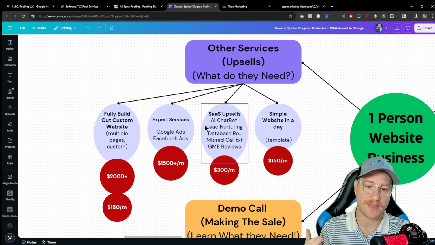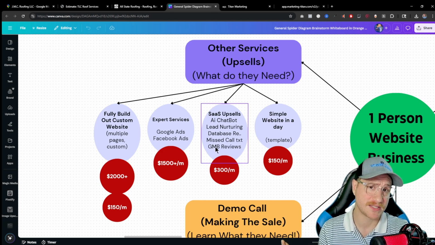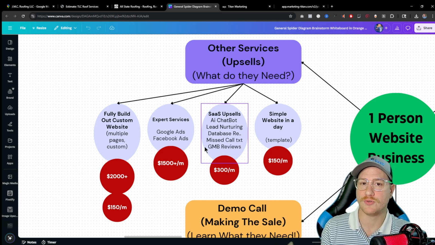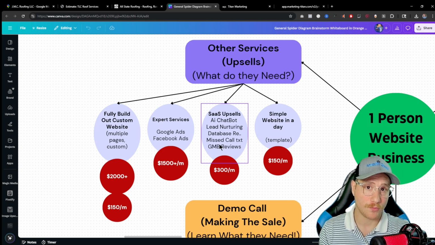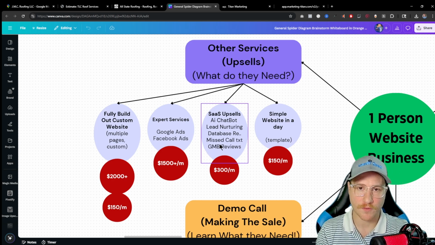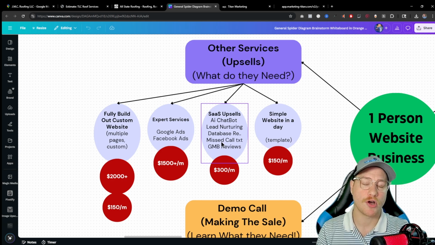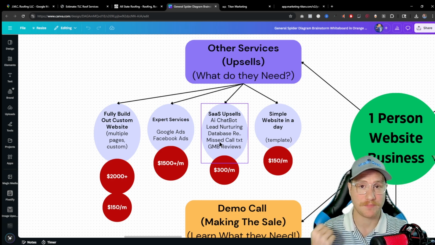Now we can turn the AI chatbot features on inside of Go High Level. You can do lead nurturing with email flows. You can do missed call text back if they're a one-person business and they're not available to take calls that often because they're on job sites. So what that would look like is if somebody calls their phone number, we would have a text message automatically sent out to the person that made the call.